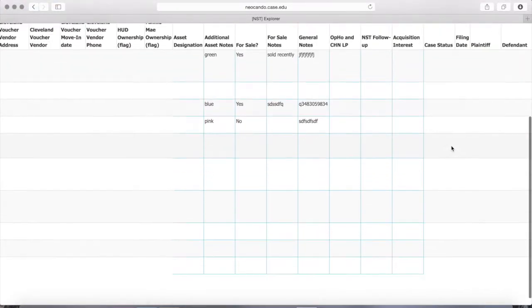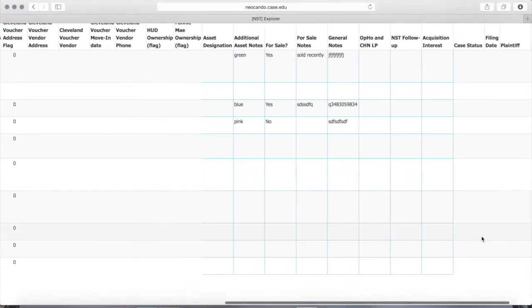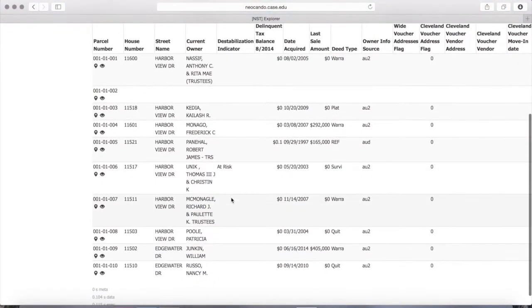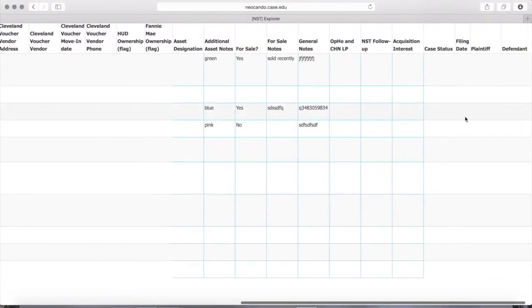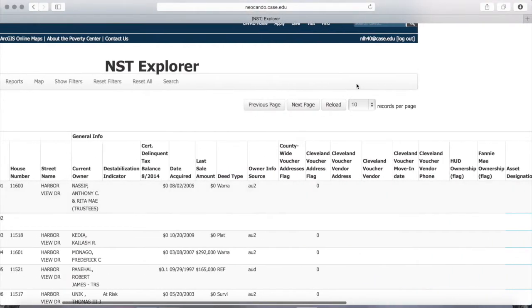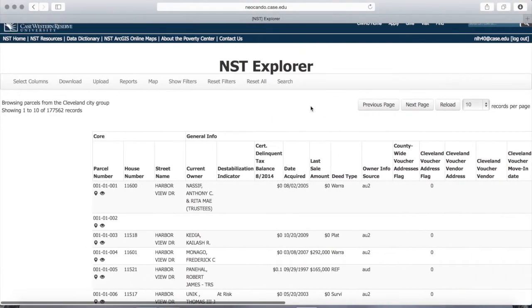I don't really have anything right now because these first 10 cases or first 10 parcels that have loaded for Cleveland City don't seem to have any foreclosure information. But if you were to browse through some of these parcels, you might find that information if you were looking.